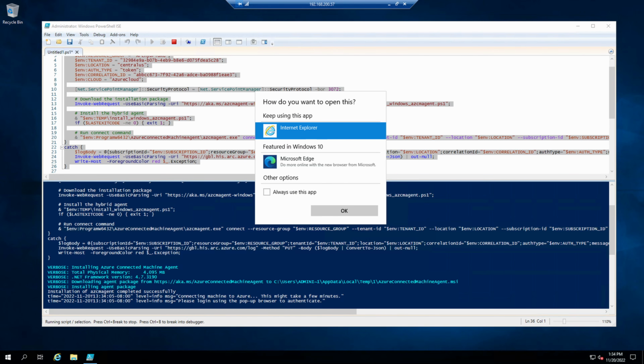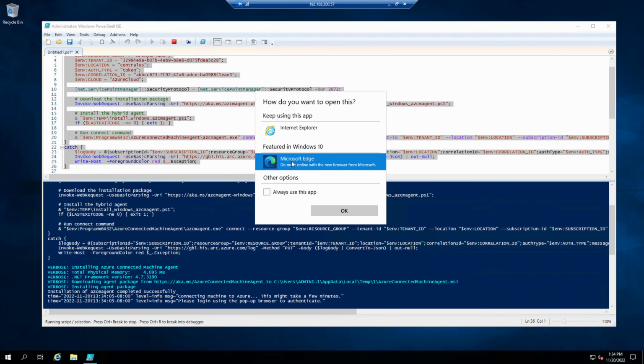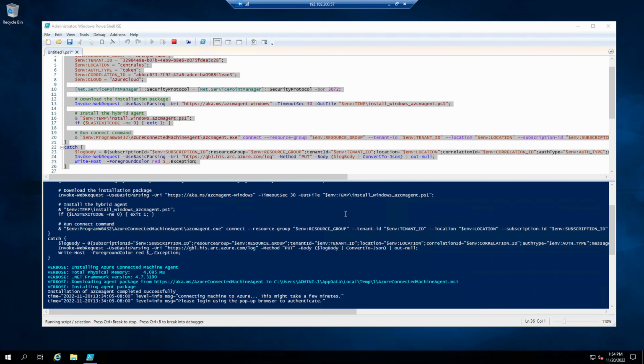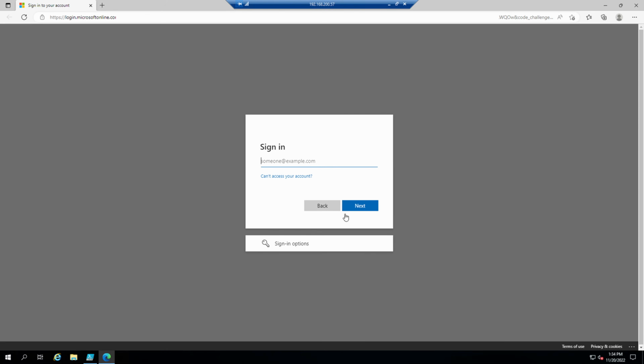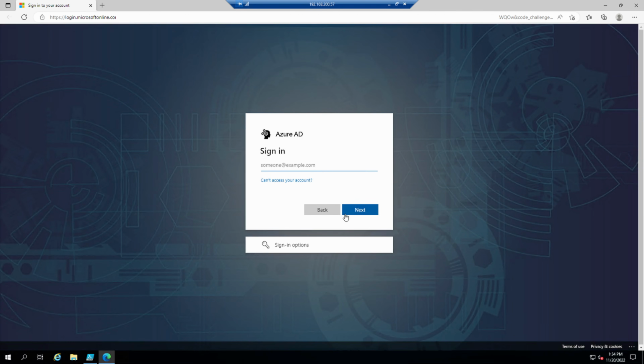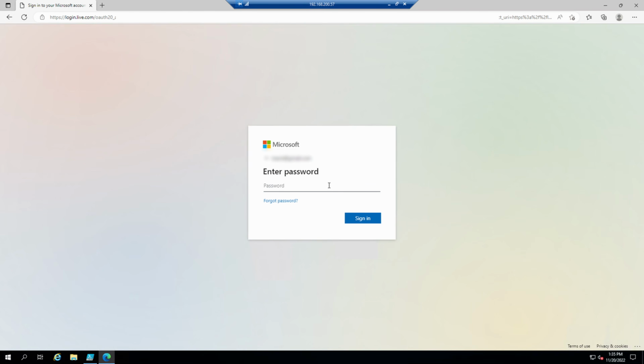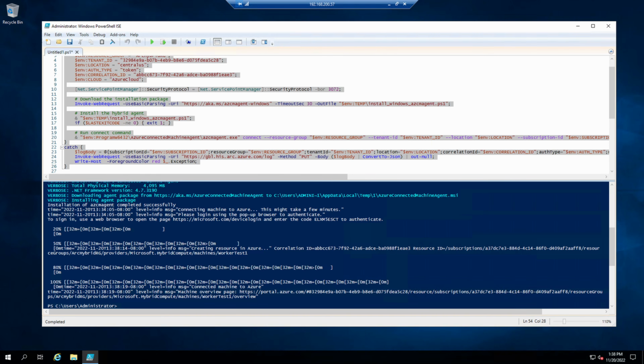If prompted, open up with Azure Chrome, not Internet Explorer. Sign into the tenant with an account that includes the contributor role or the Azure Connected Machine onboarding role on the subscription. We signed in and now it's finished installing.